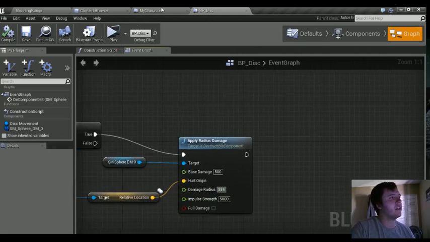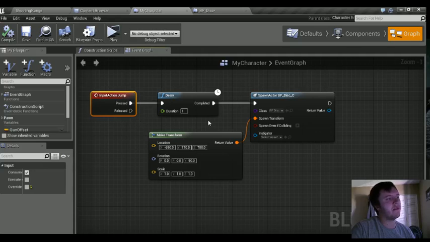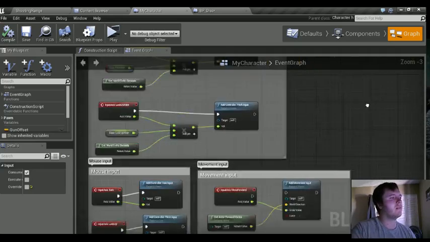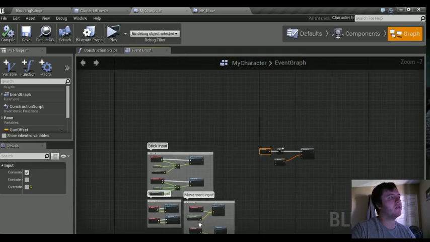So we got that working, and in my character, when we press the spacebar, we give a 1 second duration delay, and then we spawn the disk at that location with that certain rotation, just so it fires ahead of us. And we also disabled movement, so you can't physically walk, but you're still able to rotate the character. So one last thing we're going to do.